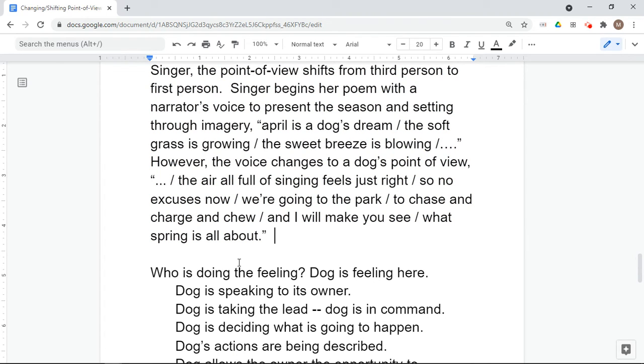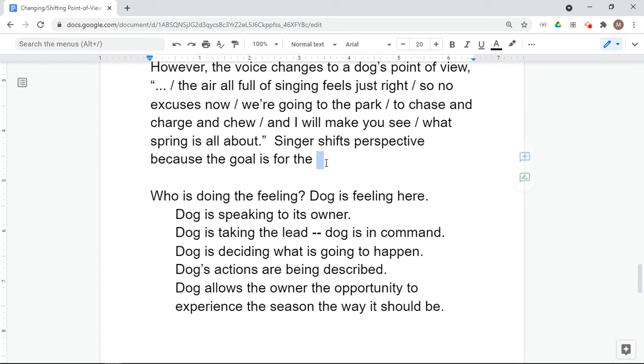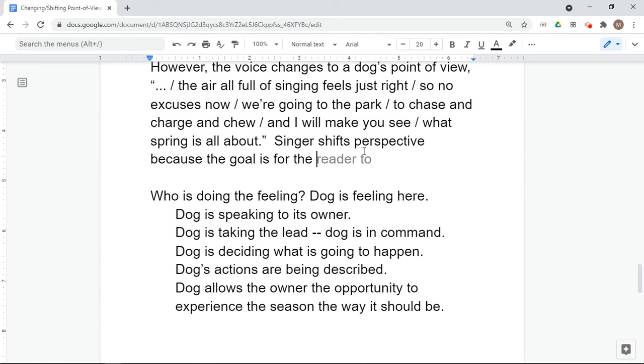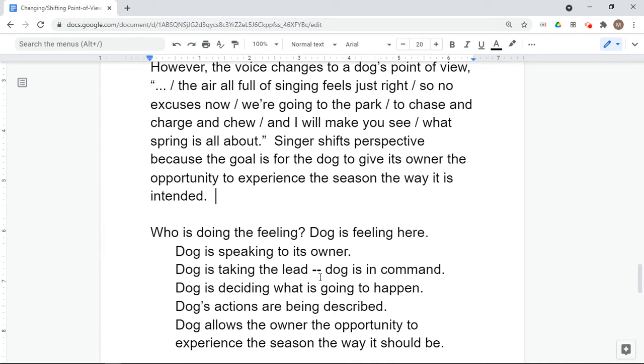Singer does this, and again, this is our opinion. So Singer shifts perspective because the goal is for the dog to give its owner the opportunity to experience the season the way it is intended.